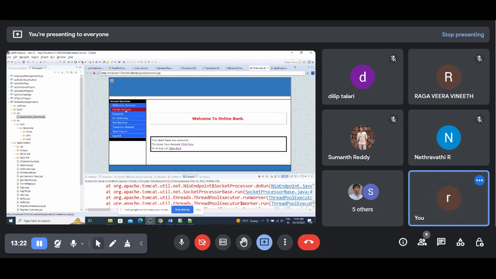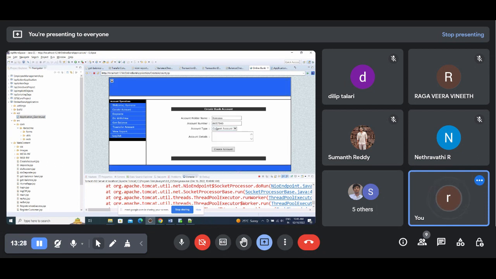Now after login, let's assume I want to create one account with some account number. I have just created one. This is my name, which is coming from the login page, and after that, this is the generated account number, and what is the type of account you want to create.